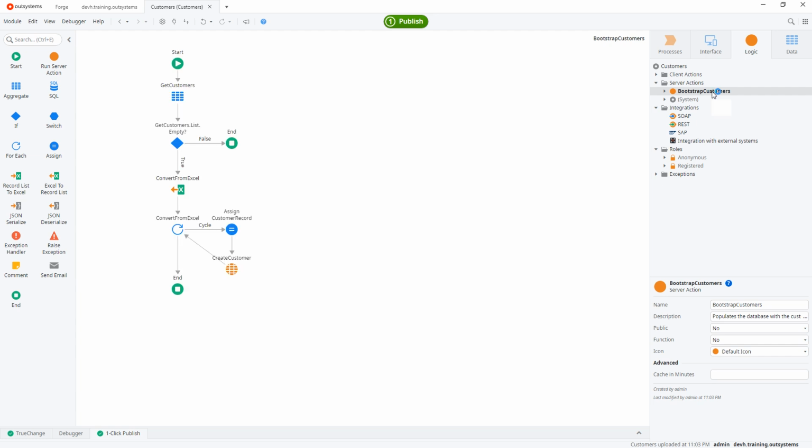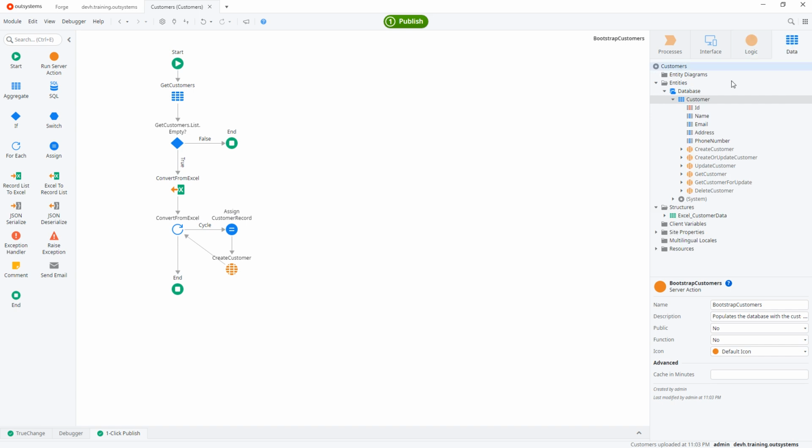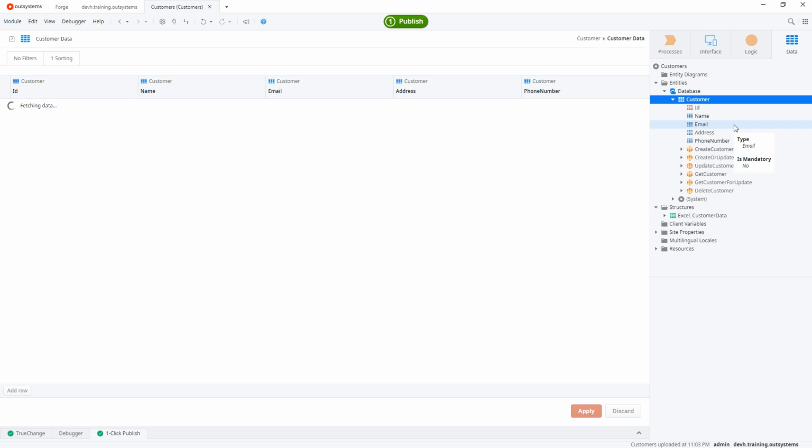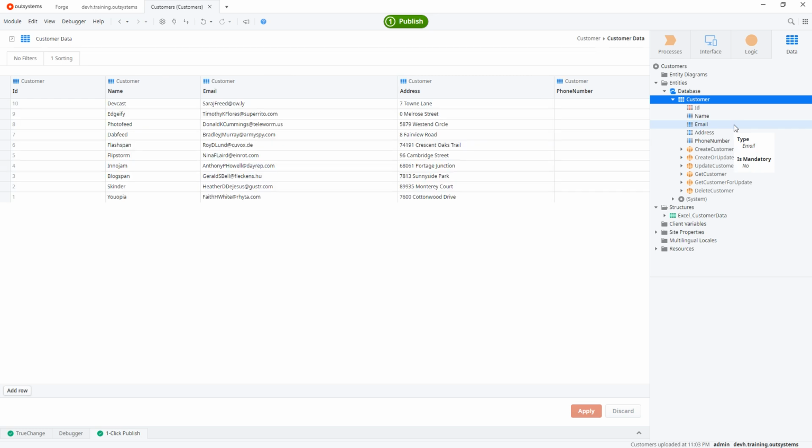Double-clicking the timer will reveal the logic associated to it. Without going into much detail, the logic flow will simply verify if the entity already contains any data. After that, if no data exists, it will load the Excel file and, for each row, create the corresponding customer in the database. Let's return to the Data tab, and preview the data again. The background job, that is, the timer has been executed and the data was successfully inserted into the database table.